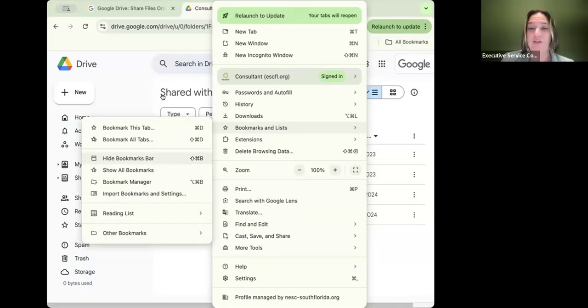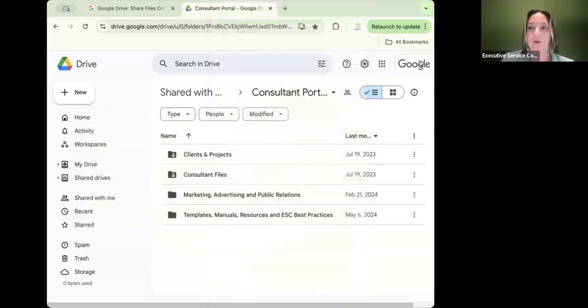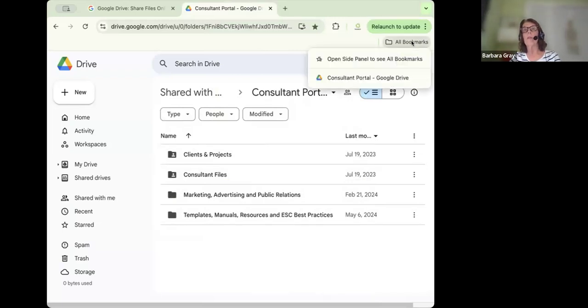And now do you see the consultant portal as one of your bookmarks? It says all bookmarks, so if I hit that, oh yep. It's my one and only. Okay, wonderful, thank you. Mine, I wanted to show up here.